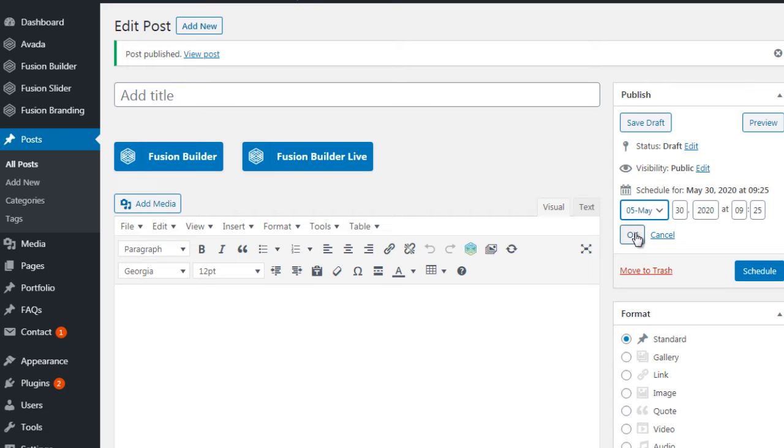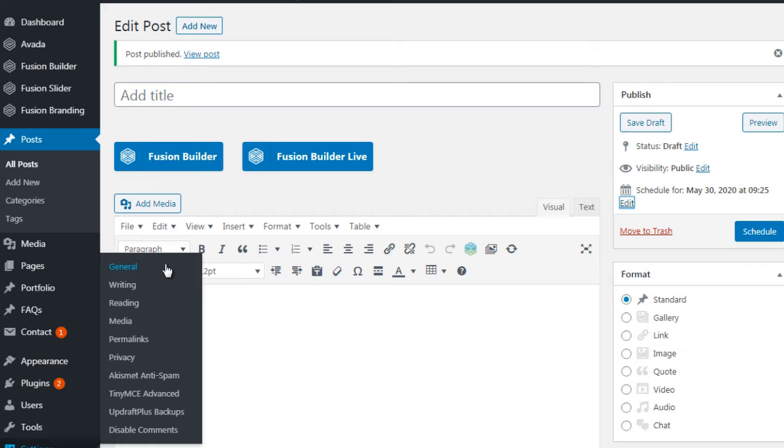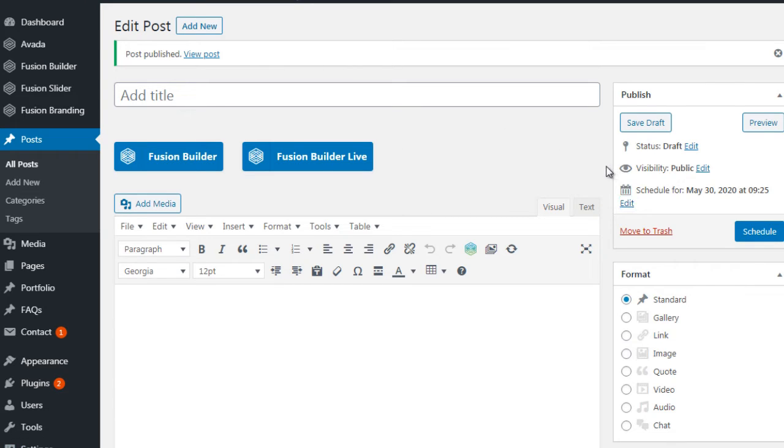Now, before I do that, how do you know exactly what time zone this time is matched to? Well, to know that, you can simply go down to settings, go to general, and you can set your time zone there. It could be your own time zone or a time zone that you choose. That way, whenever you schedule something, you know it is going to be released on that day at a specific time. Otherwise, if you don't know what time zone you're using, you're just guessing.